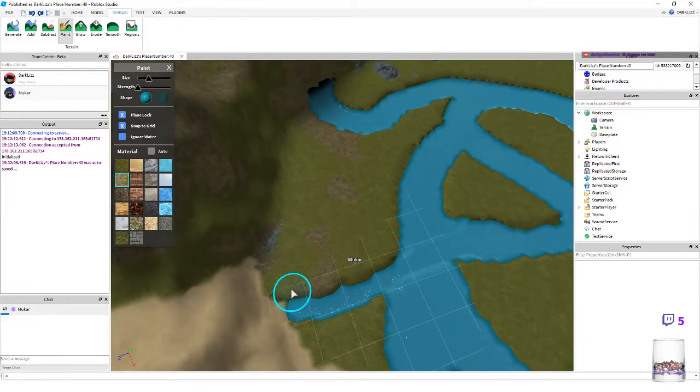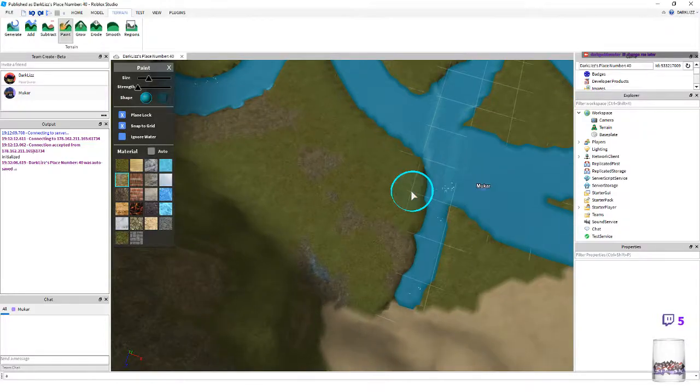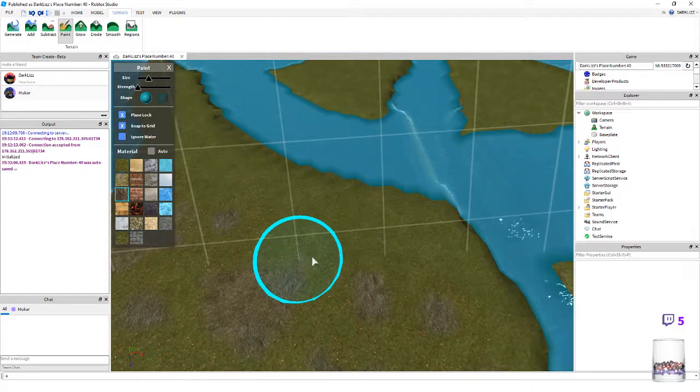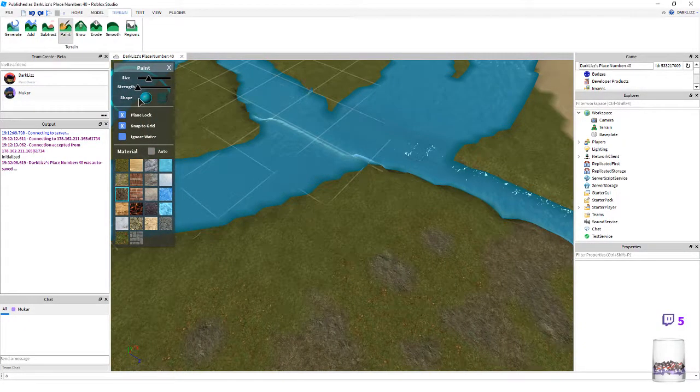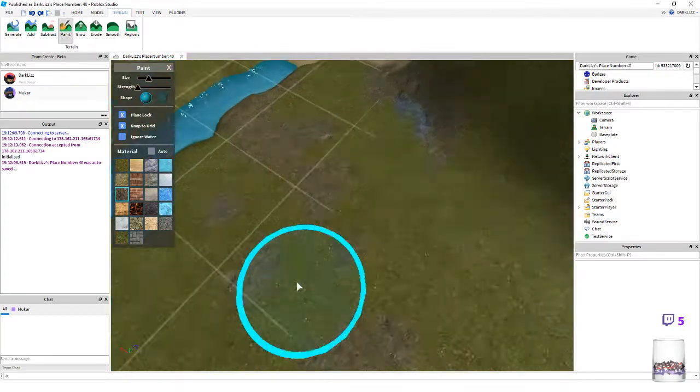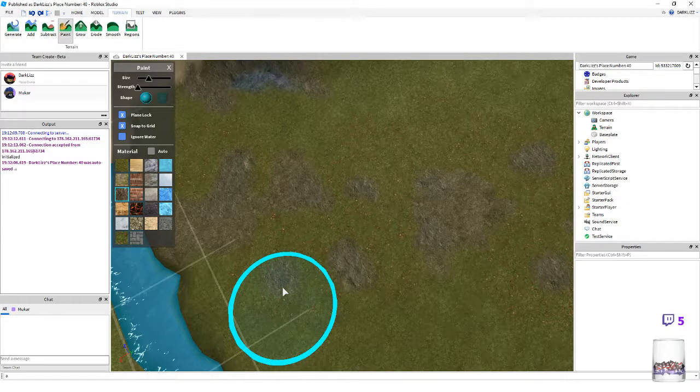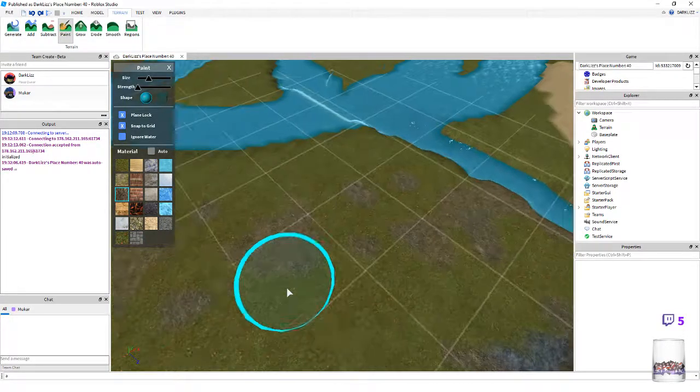You could mess with the strength. Maybe take a really small dab of mud every here and there. I don't know. And you get this kind of organic-ish looking path. But that's just by mixing materials. Moving on, there's, of course, more materials.